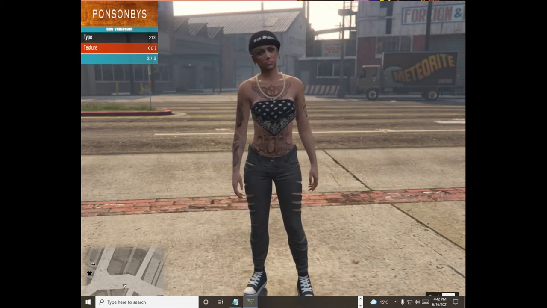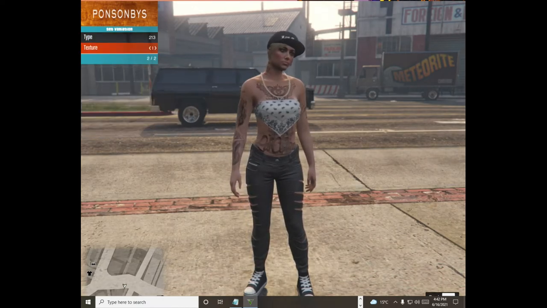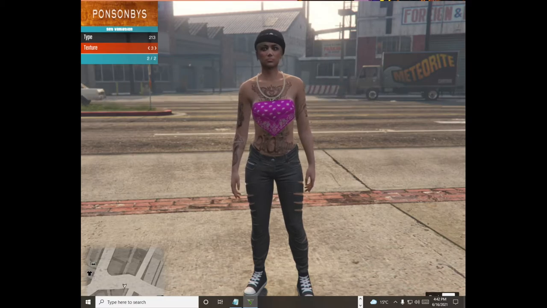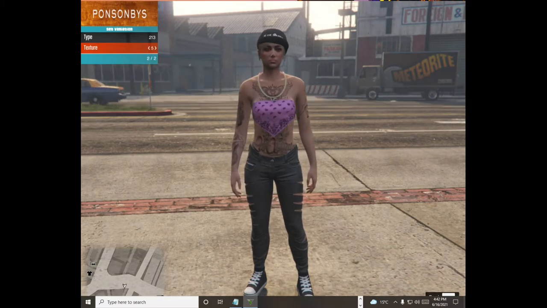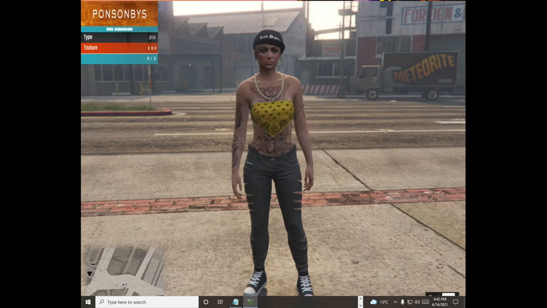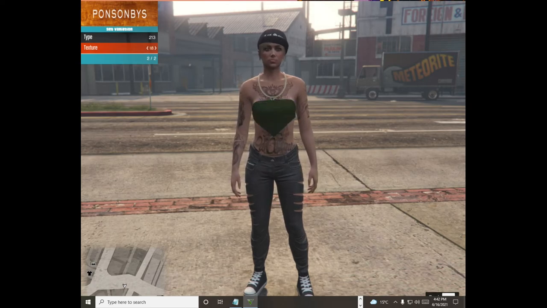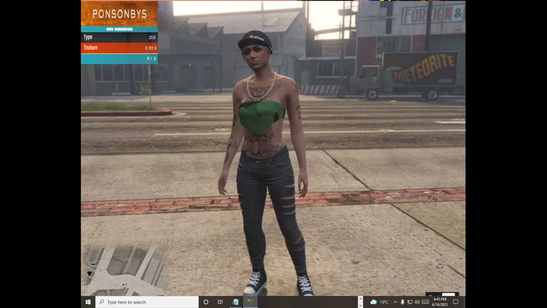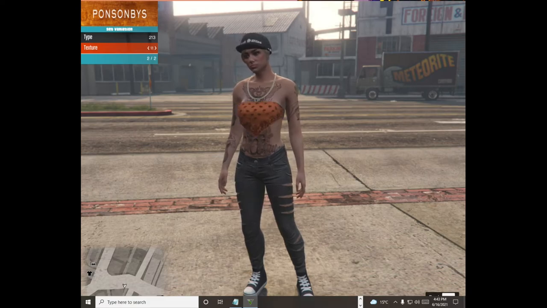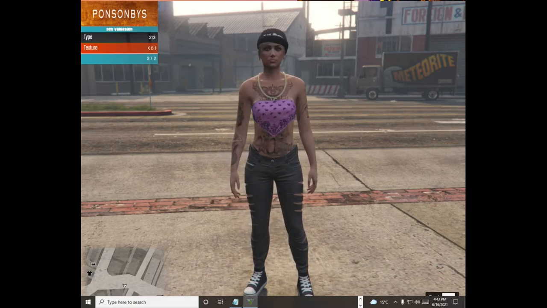Now you can go down to texture, and now you can change the color to white, red, purple, brown, pink. So yeah, there's many colors over here that you can choose from. But yeah, this is pretty awesome. I like it. I like it like that. Hang on, I like the black one.